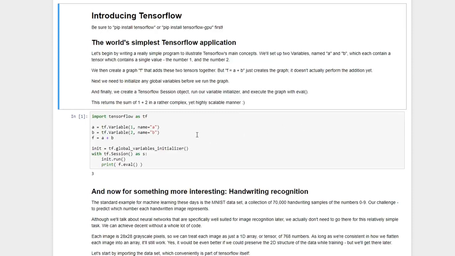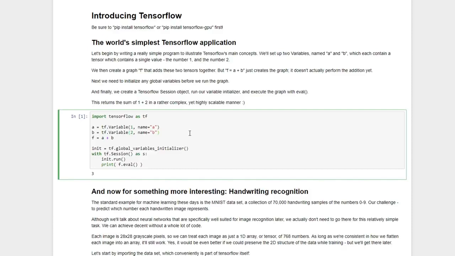So again, if we just click in this little code block here, we've already installed TensorFlow. All we need to do is import that, and we're going to call it TF. And as we did before, we're going to create an A variable that contains the number 1 initially, a B variable that contains the number 2, and create a graph called F that just adds those two variables together.